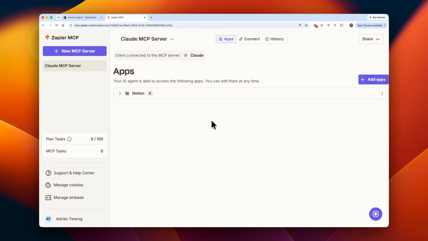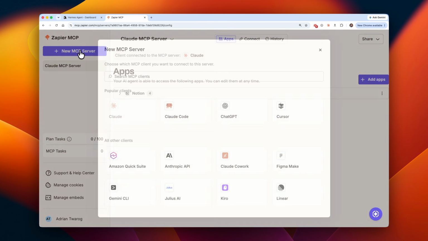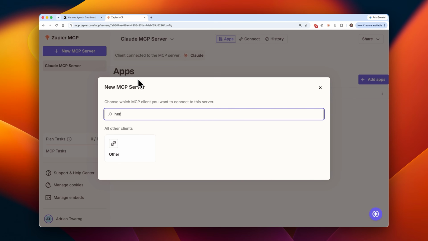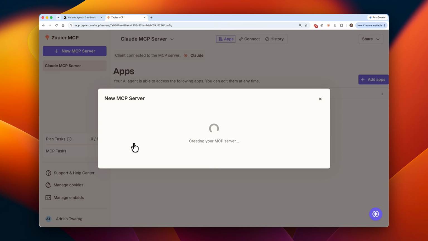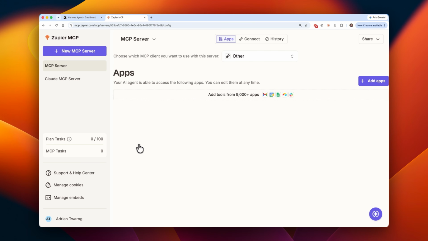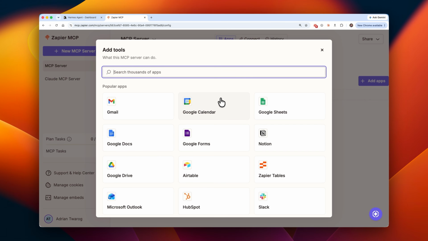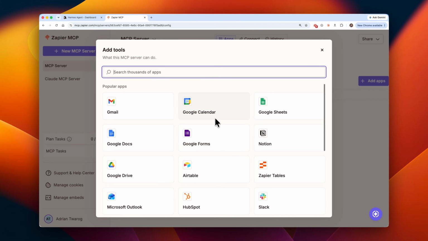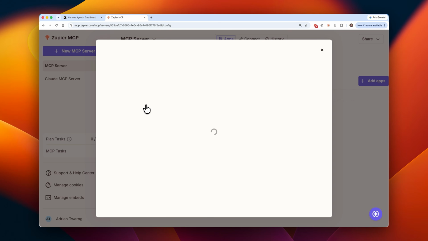Here on Zapier MCP, let's create a brand new MCP server. There's some pre-existing ones for things like Claude Code and OpenClaw, but we're going to do one here under Hermes, which will just be categorized as Other. The MCP server is more or less created now. We can add apps and tools to it, and there's a wide variety that you can connect, from Slack to Notion to your calendar. I'm going to connect Gmail as an example.